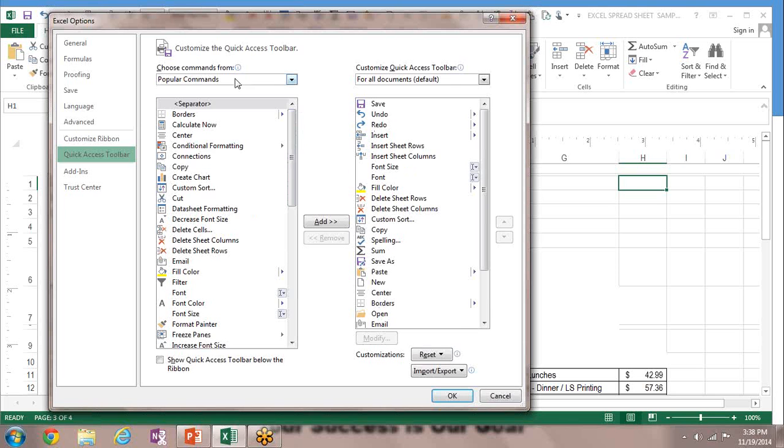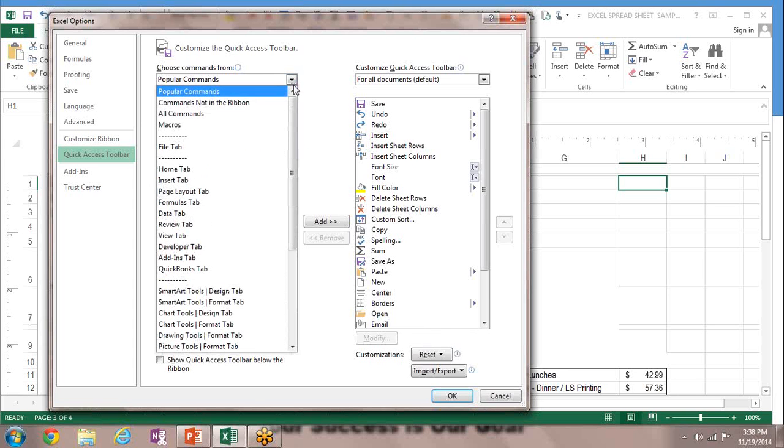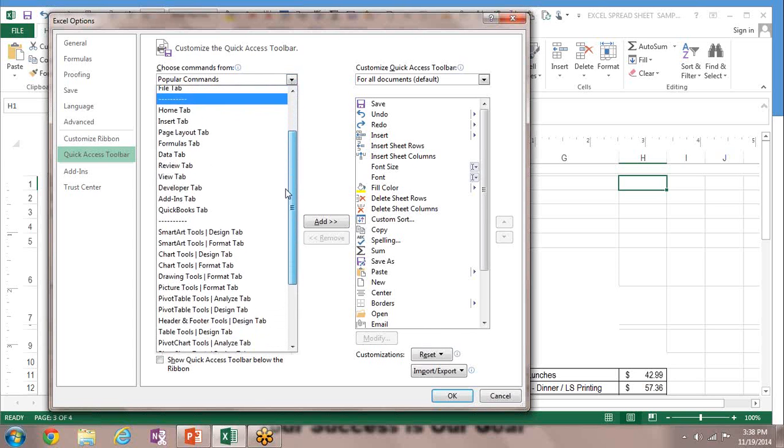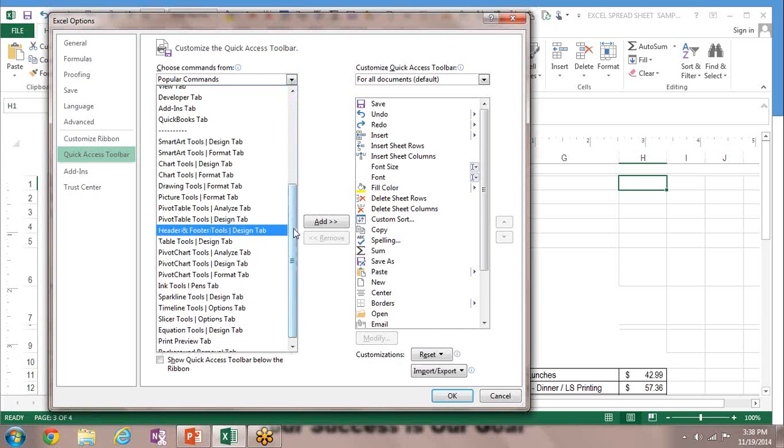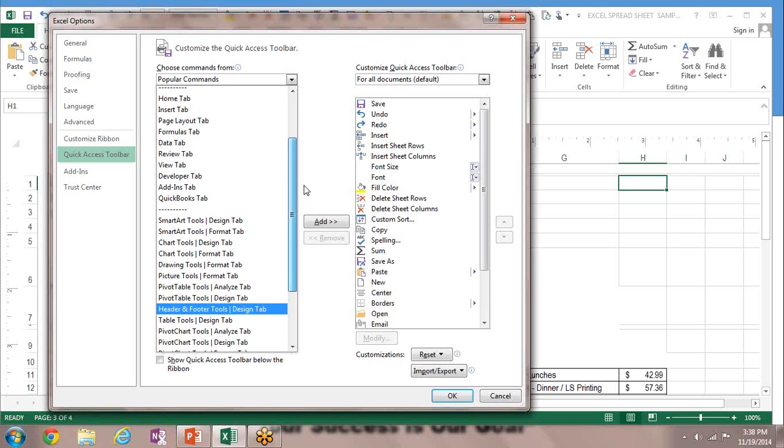Phase 2 is up at the top where it says popular commands. If you click on this down arrow, it will open another menu. Okay? These are additional things that you can also add to your Access toolbar.